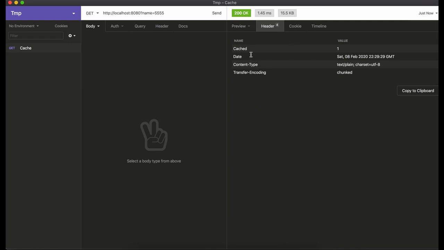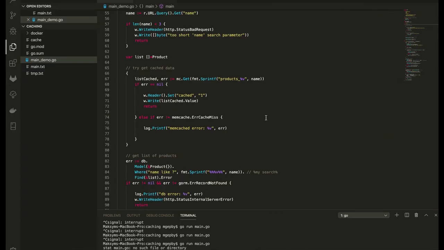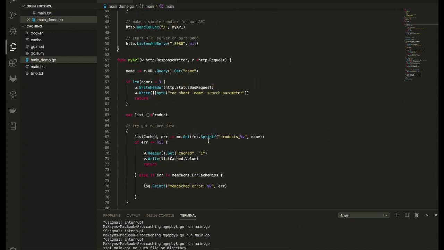And we can also check in the headers that the application sends back to us that there is a flag, cached one, meaning that when we set this flag to 1, we notify the client that the data is cached. This is a very simple example of how we utilized cache in order to speed up the exact same HTTP API calls and to be able to run much faster.